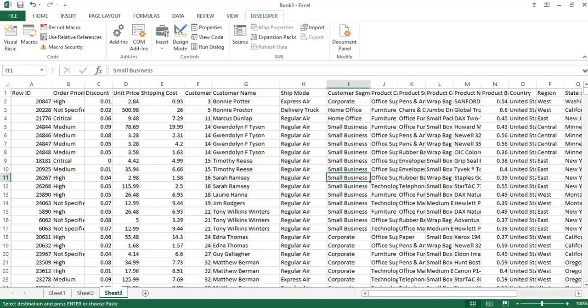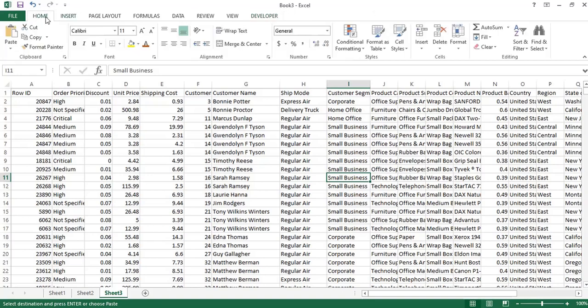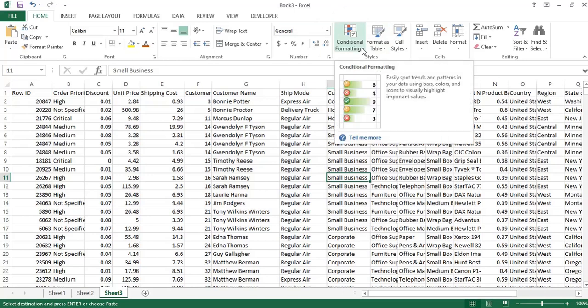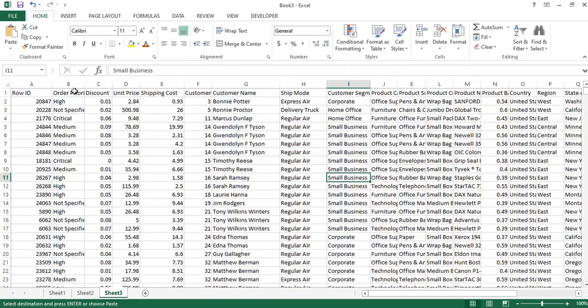So in today's video we're going to talk about conditional formatting in Excel. So here we'll go in Home and here there is an option for conditional formatting. Conditional formatting helps us in highlighting our data. So for example, say this order priority.